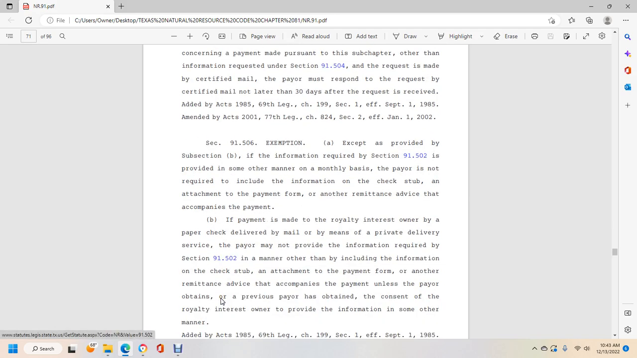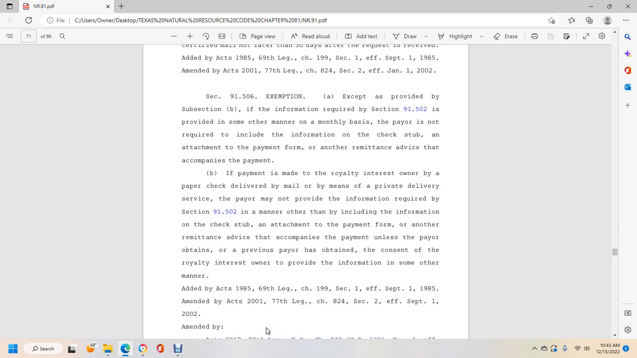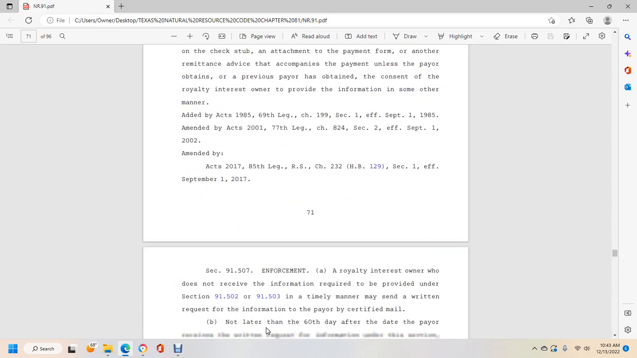If the payer makes payment to a royalty interest owner by paper check delivered by mail within the meaning of a private delivery service, the payer may not provide the information required in Section 91.502 in a manner other than the information, including the check stub and attachment, the payment form, or another remittance device with the company for the payment, unless the payer has obtained the consent of the royalty interest owner to provide the information in some other manner. Acts 1985, amended in 2017.